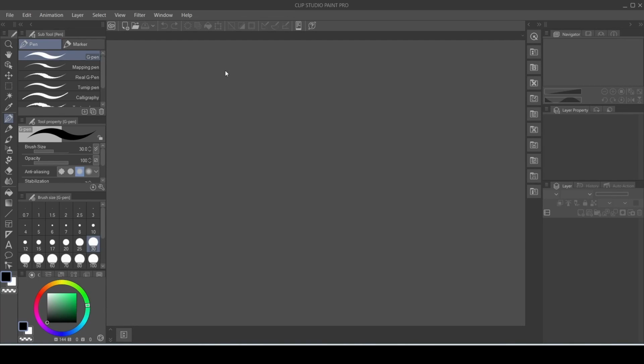Clip Studio Paint for beginners. So you have Clip Studio Paint and you want to know how to use it. In this video I'll teach you how to make a new canvas, tell you what some of these brushes do, and I'll also tell you about layers.